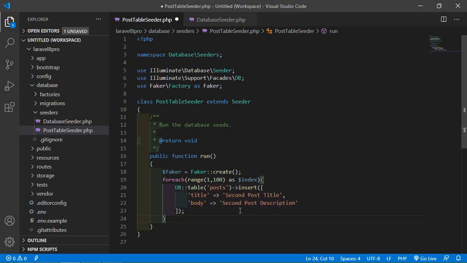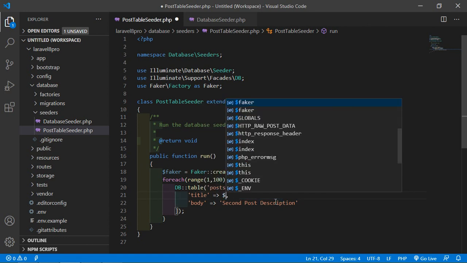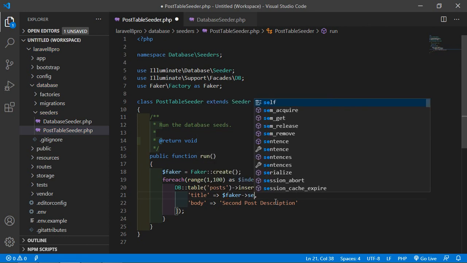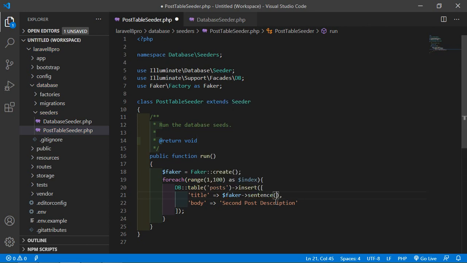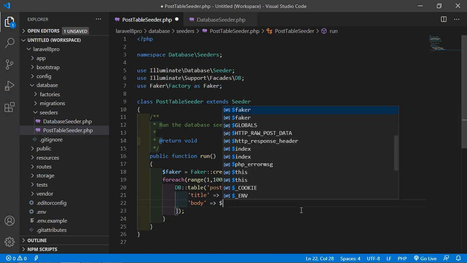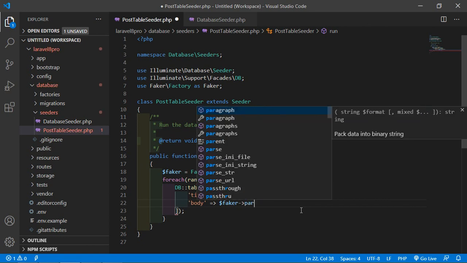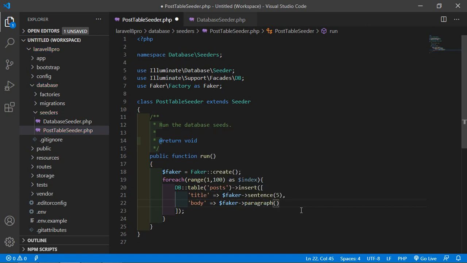Now remove this and write $faker->sentence with 5 as the argument, and inside the body write $faker->paragraph and add the number of paragraphs, 4. All right, now save this file.